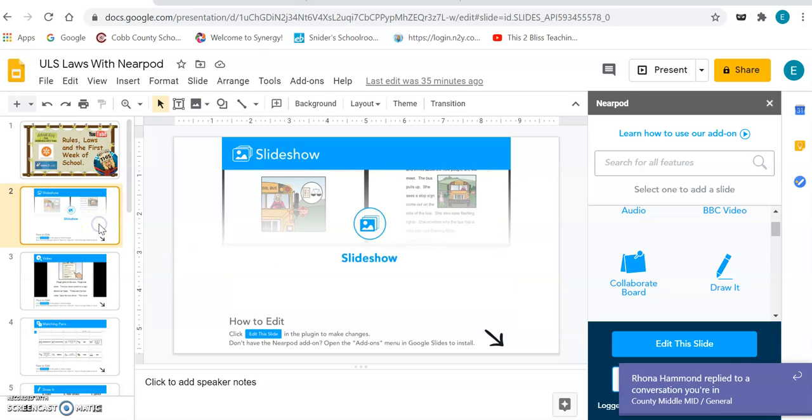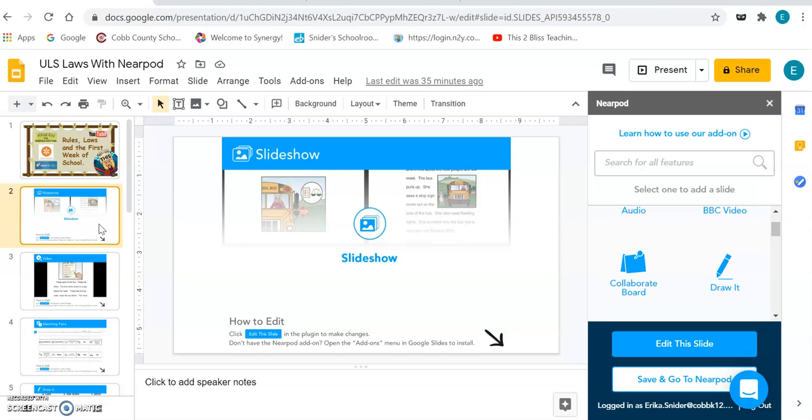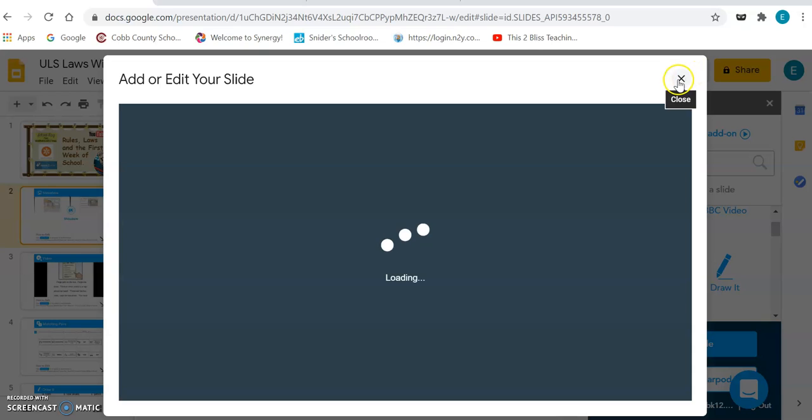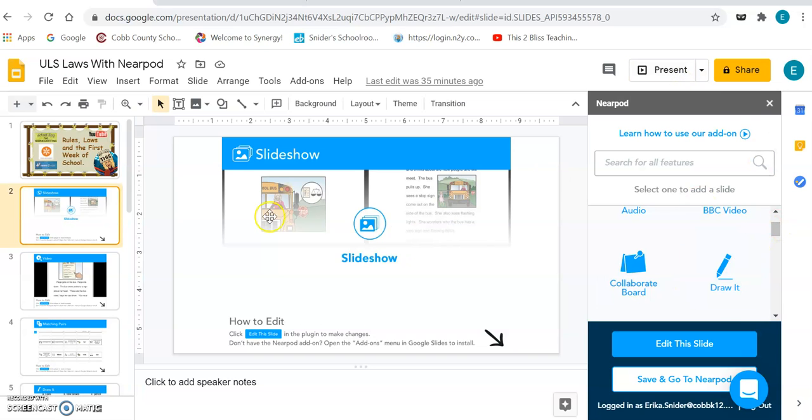So after you've made your slides, your presentation, you can then layer on these various features. I'm going to edit real quick and see if that'll move that away. Okay, so I don't want to do that.